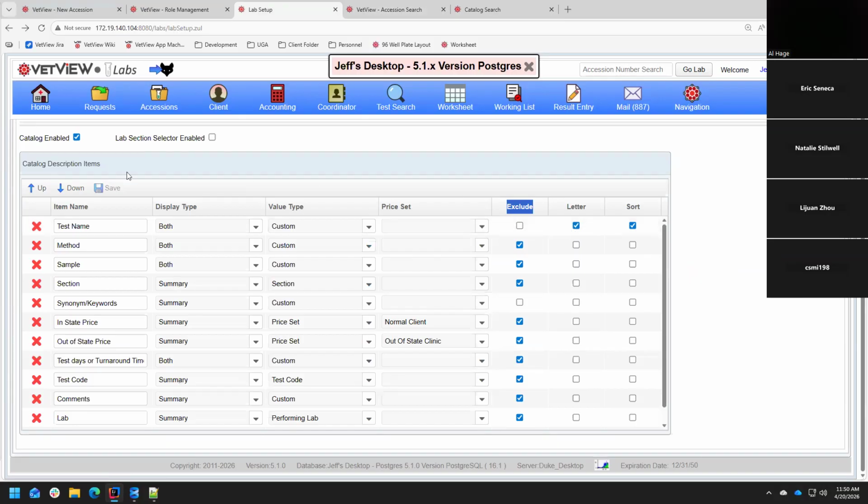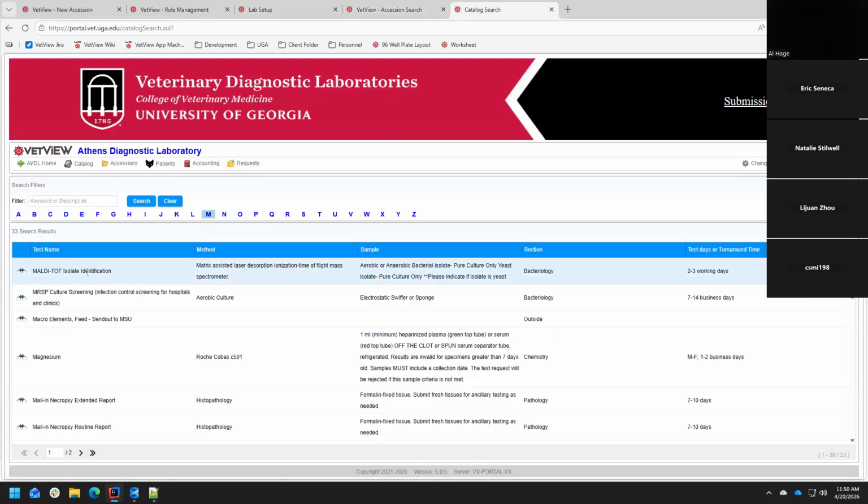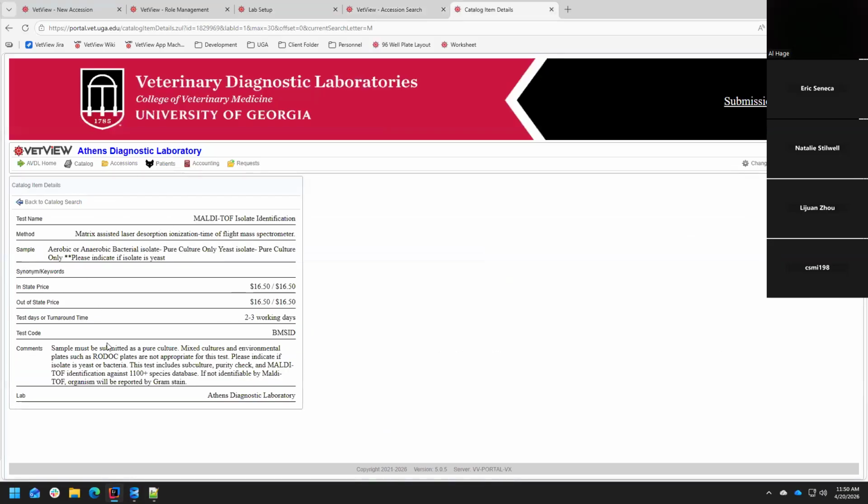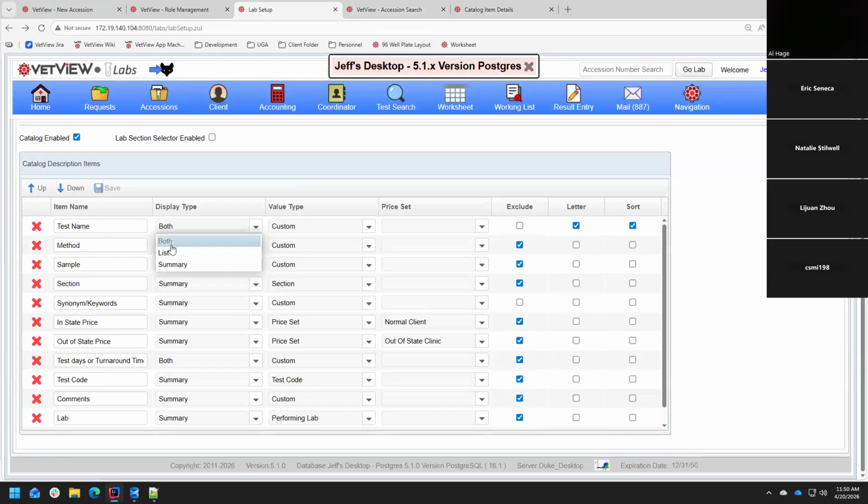Again, this is just giving you more control over the catalog, how you want to present it and what kind of data you want. There's also what we call the display type, where you can say I want it in both sections. When I say sections, I mean list and summary. This is the list view where you can see the columns that you want displayed in the list. When they click into it, this is the summary, or the details of that test. You can decide where you want this information shown: in the list only, in the summary only, or in both the list and the summary. You can control the visibility for them in the system.